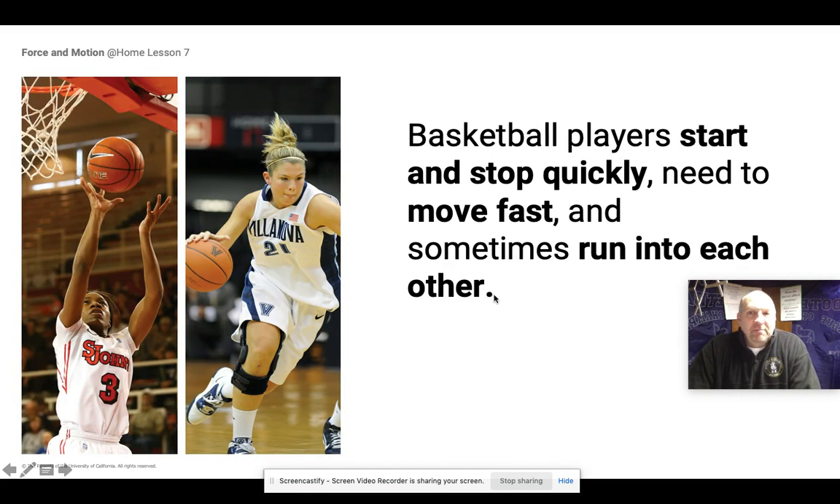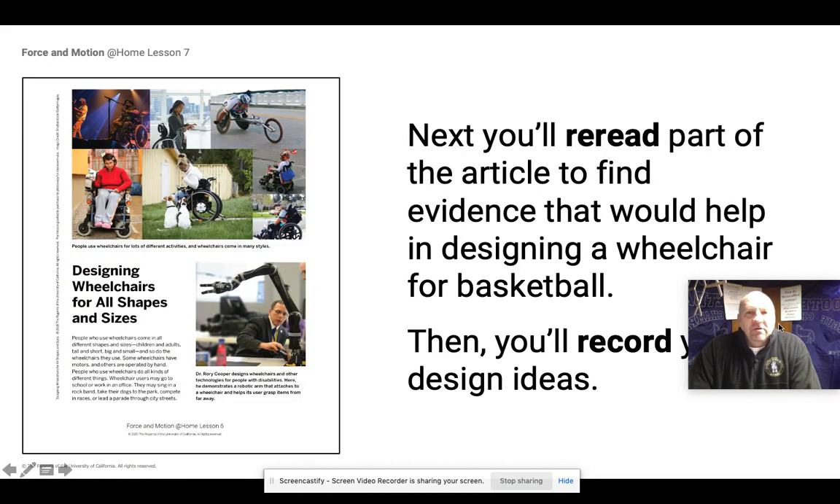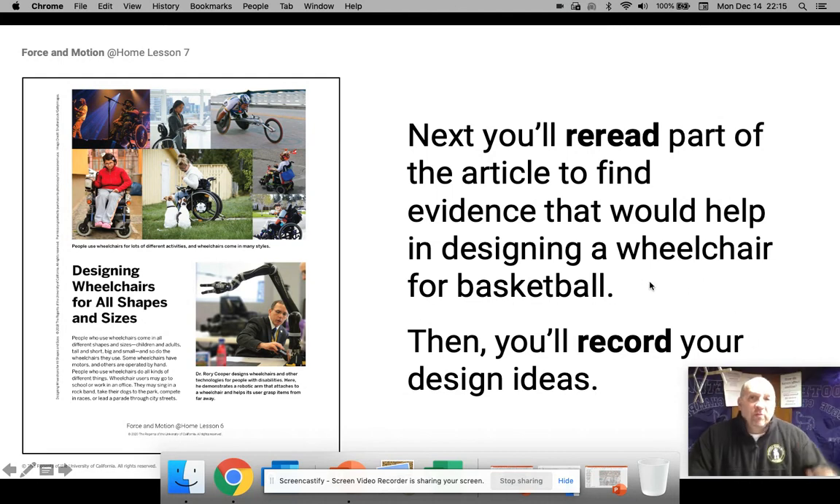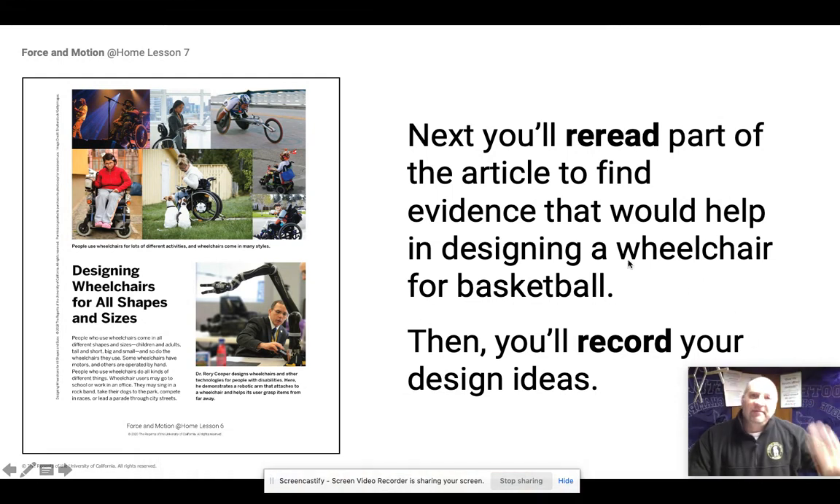Basketball players start and stop quickly, they need to move fast, and oops, sometimes they run into each other. So you're going to reread part of the article to find evidence that would help in designing a wheelchair for the game of basketball. Then you'll record your design ideas.